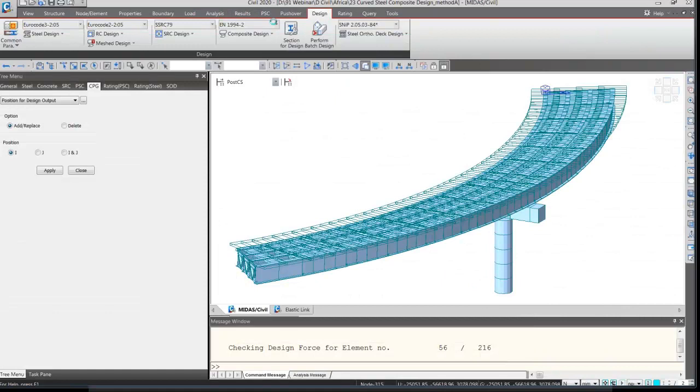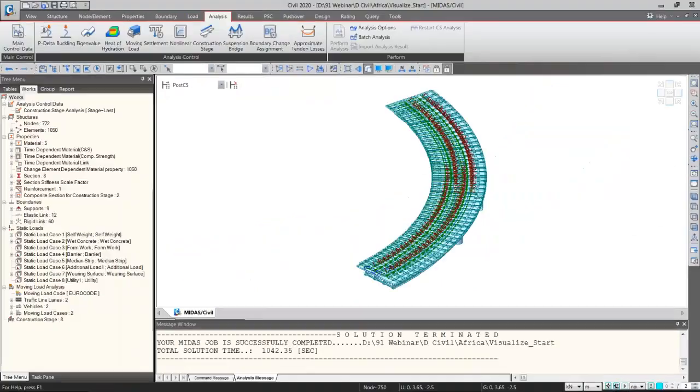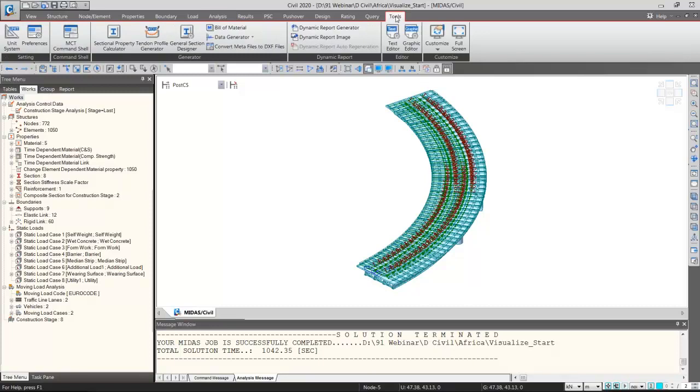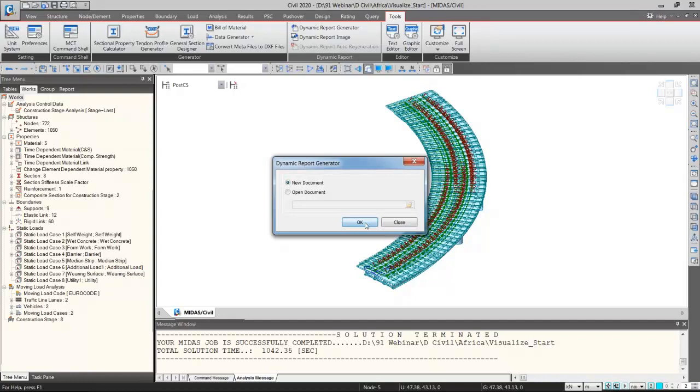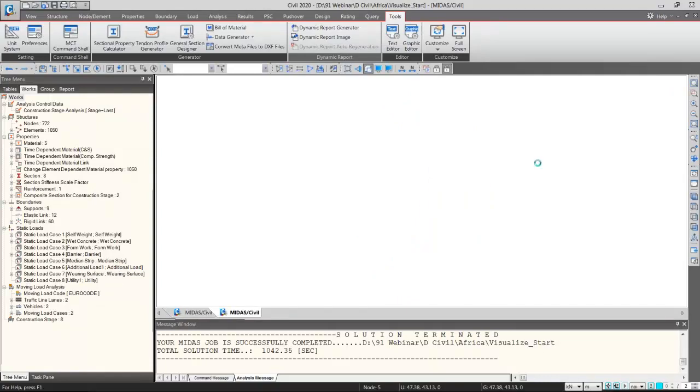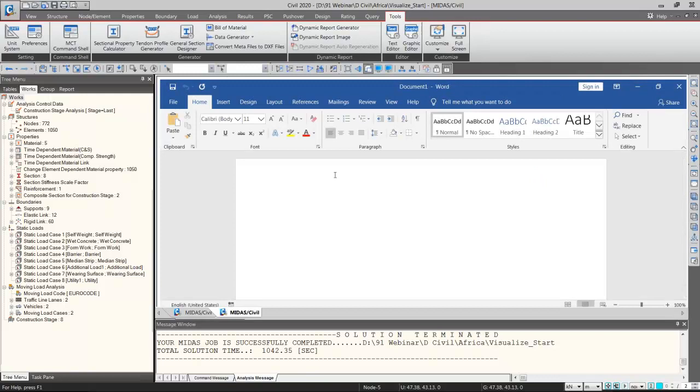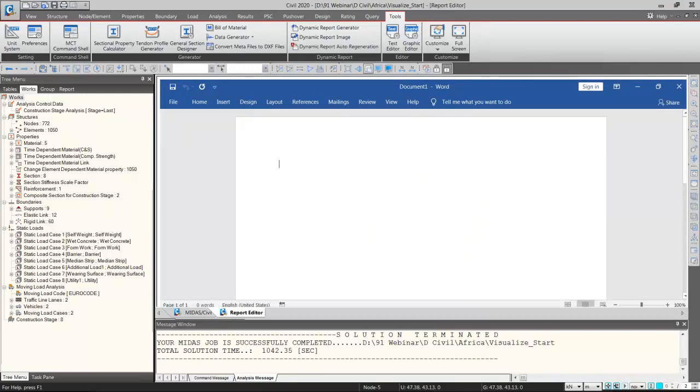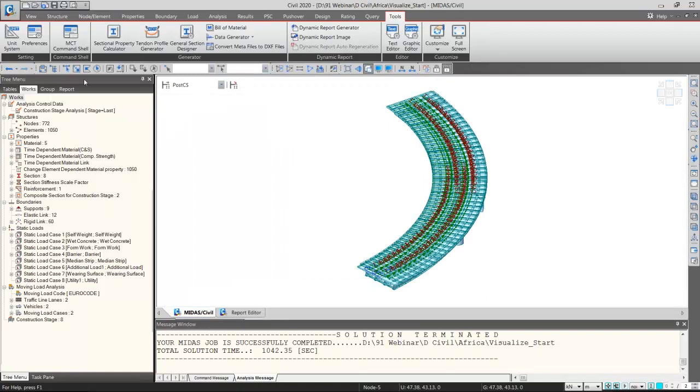Now let me also show you something that is very interesting regarding the report generator in the software, that is the dynamic report generator. So in MIDAS Civil itself, we have Microsoft Word integrated. So as you can see, Microsoft Word is integrated, and here you can just specify the information about the project. You can write any information over here, and then when you want to include the images or the table results, then you can simply go over here.